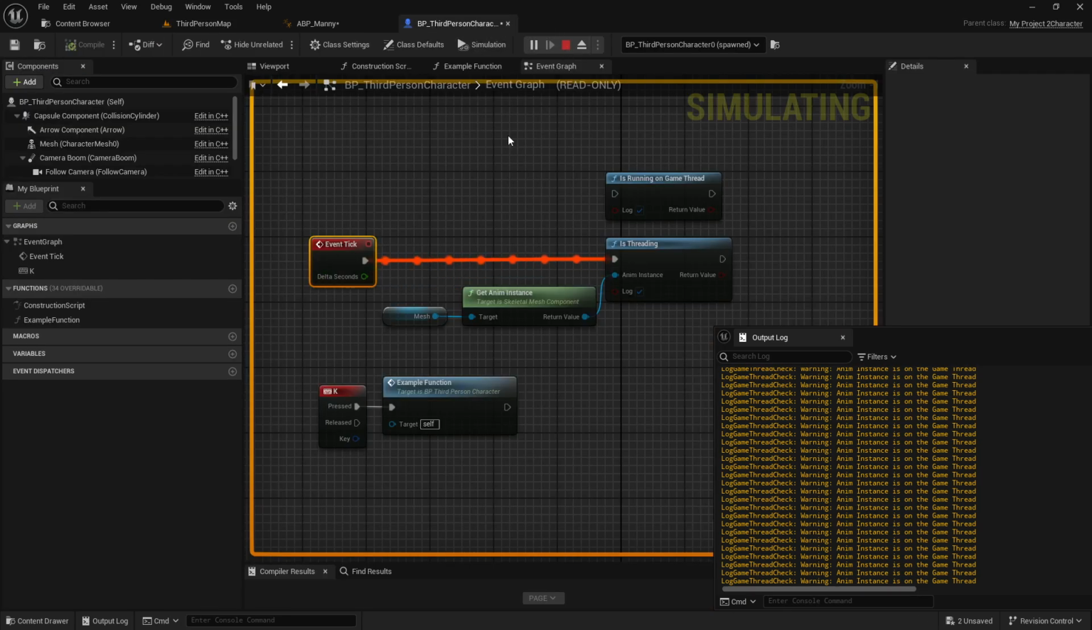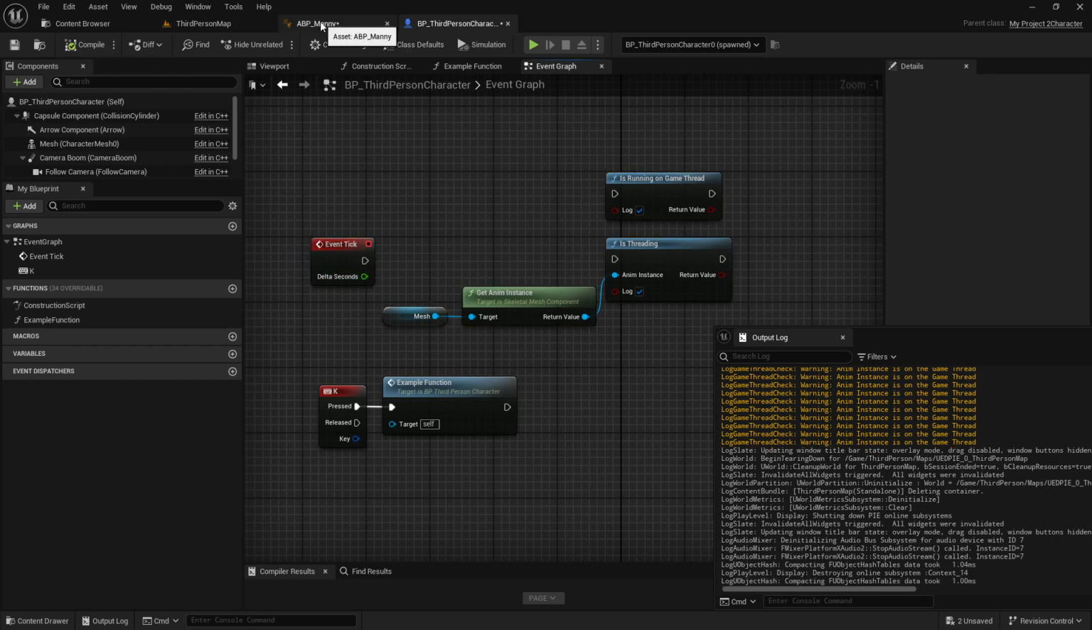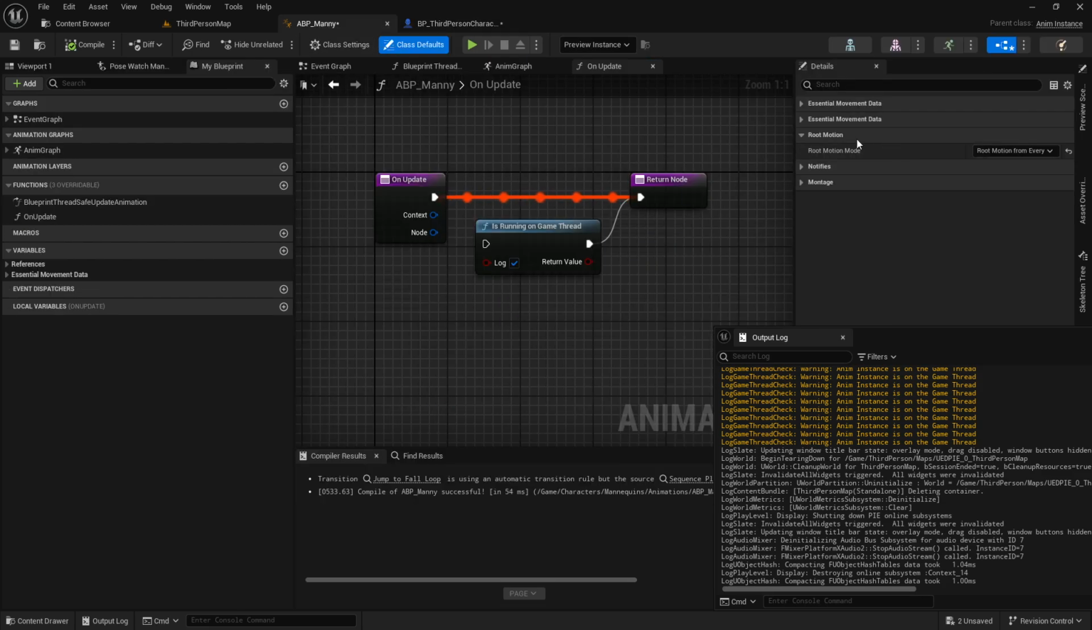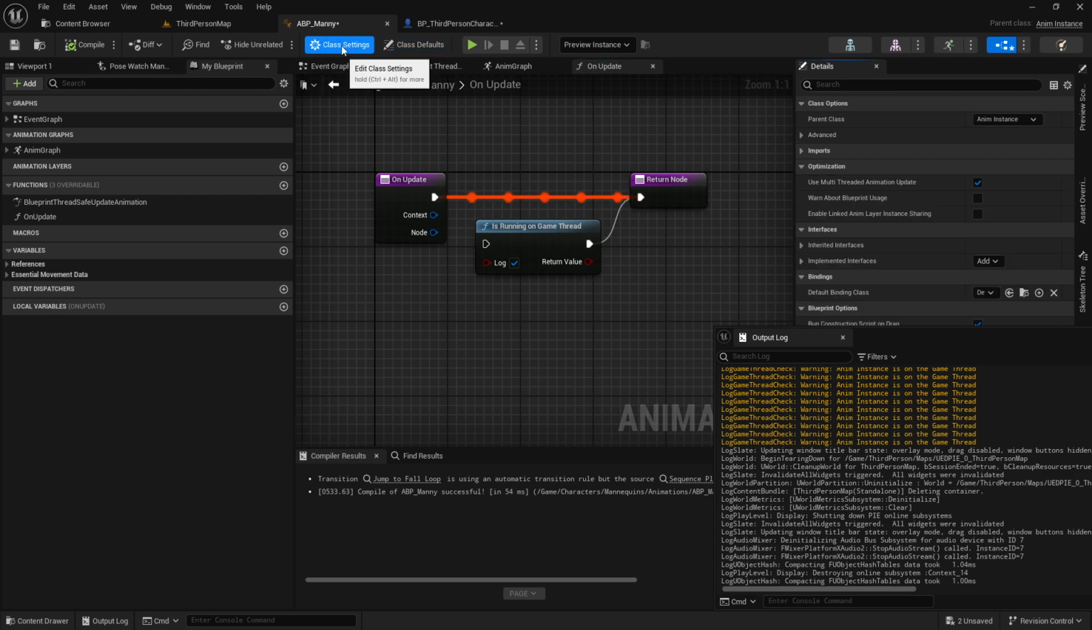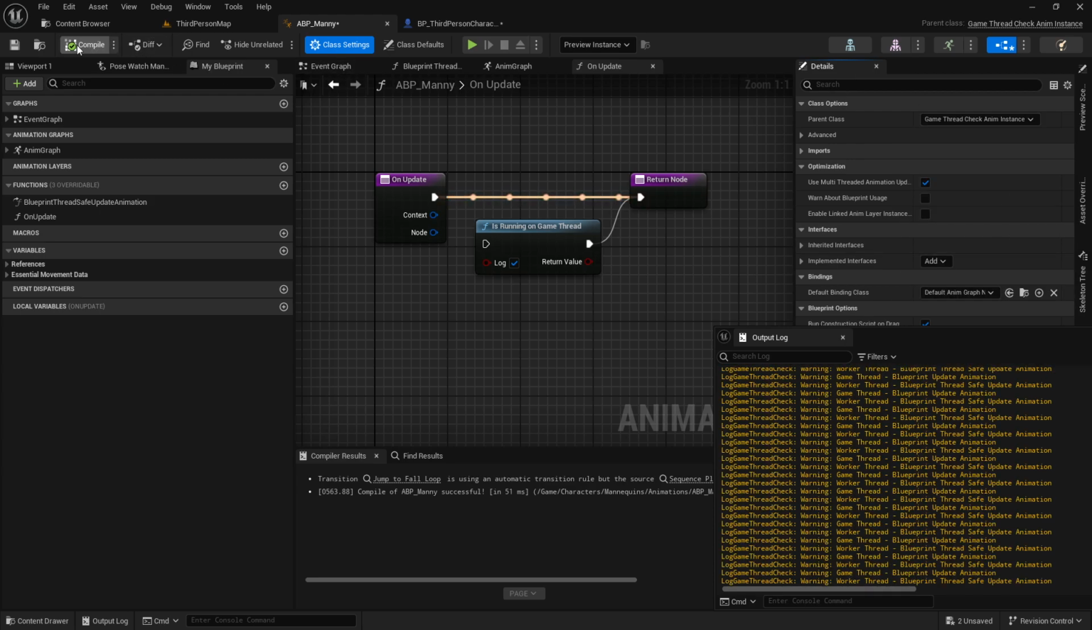I hope this can help you identify where your logic's running. As well as those two nodes, we also have an anim instance which I've created. It just inherits from the regular anim instance with some extra functionality. If you open up any animation graph, go to the class settings and into the parent class here, we can choose game thread check anim instance. If we compile that, you can see we've got lots of logging going on now.